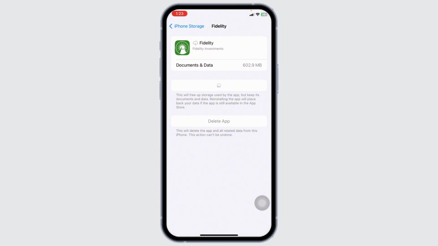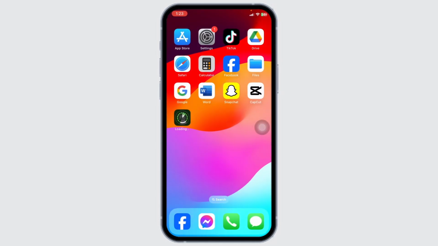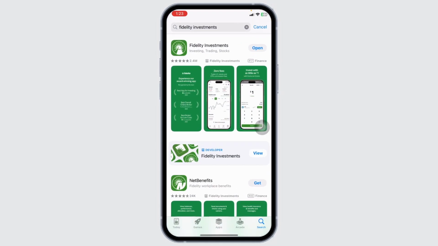If the solution doesn't work for you, you can completely delete this app from your device and reinstall it. For that, click on the option of Delete app. With that, you're going to get the pop-up. Click on Delete app for the confirmation. The app will be deleted. Once deleted, launch your App Store, search for the app Fidelity Investments, and install it. By following these solutions, your problem will be fixed. So this is how you can easily fix Fidelity Investments app login problem.